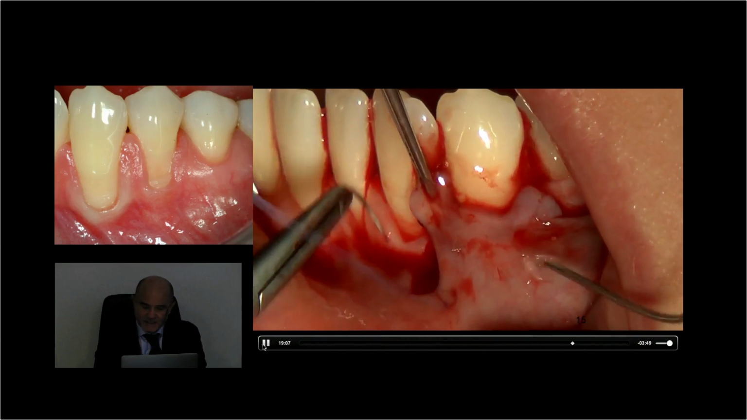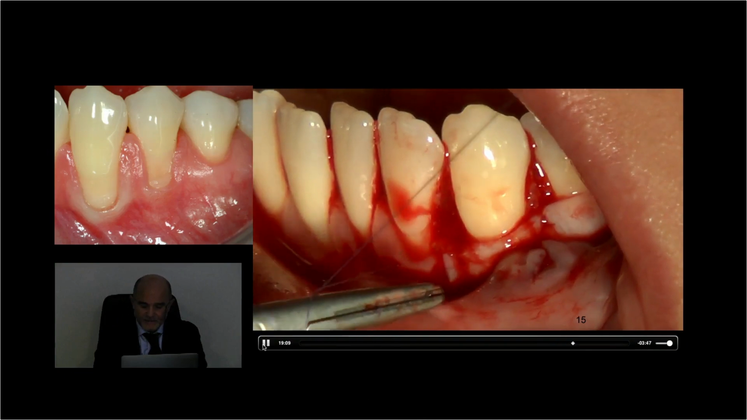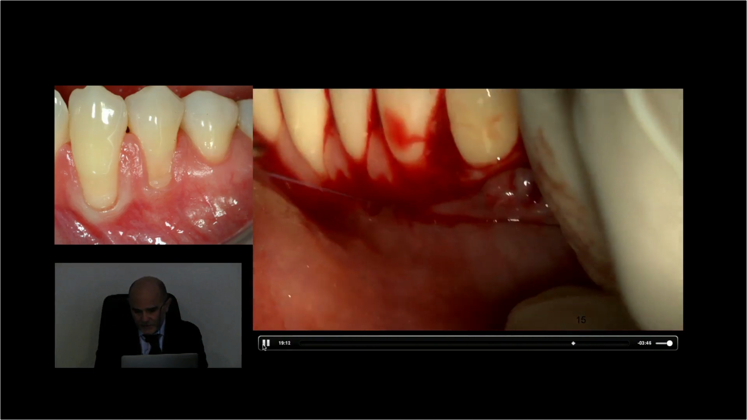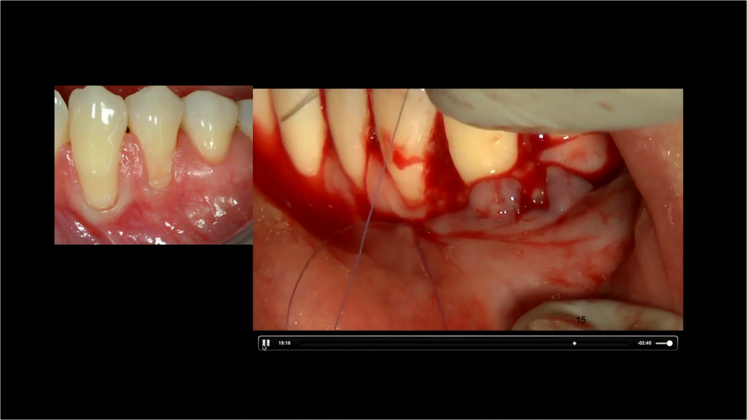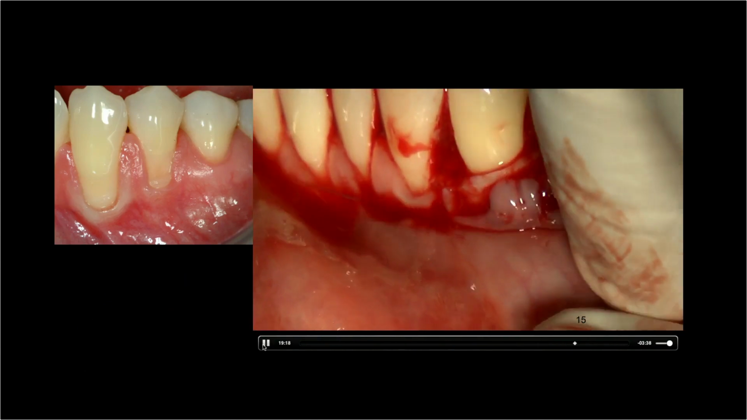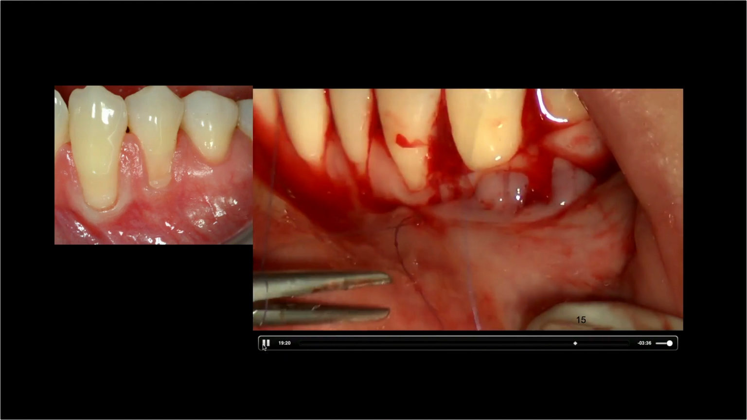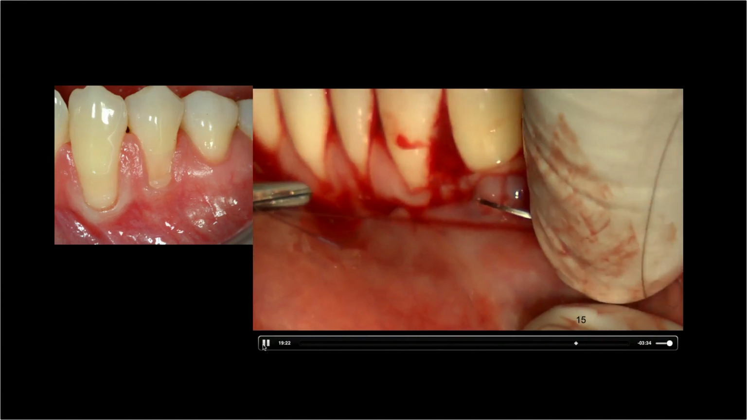In this suturing, you get the periosteum, you close the knot, and you start to stabilize the most apical aspect of the vertical releasing incision.